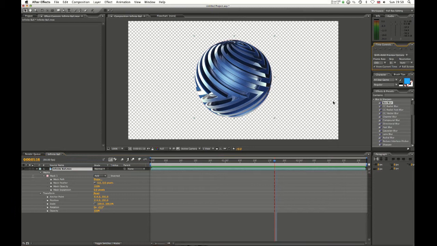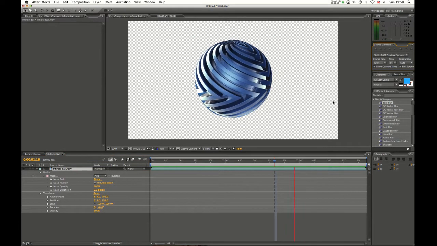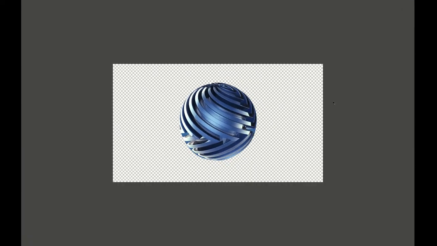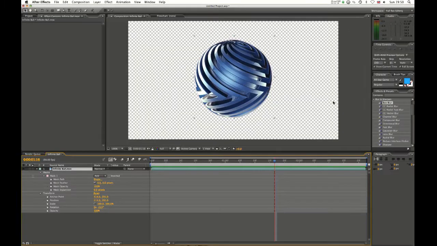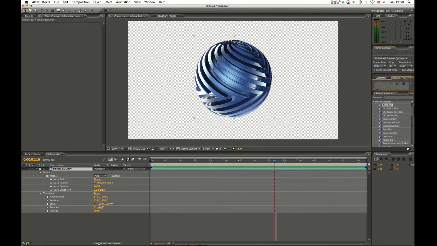You can also full screen, so if I wanted to put my shift RAM preview to full screen, you can do that as well. Character is obviously my font. Brush tips, I don't really need my brush tips, so I'm going to hide that for now.